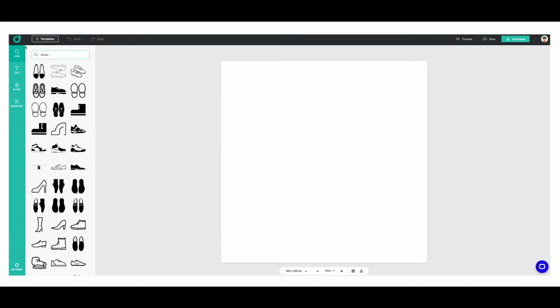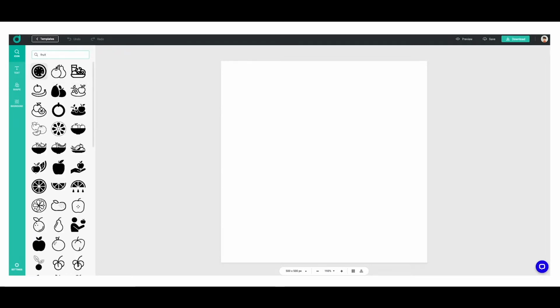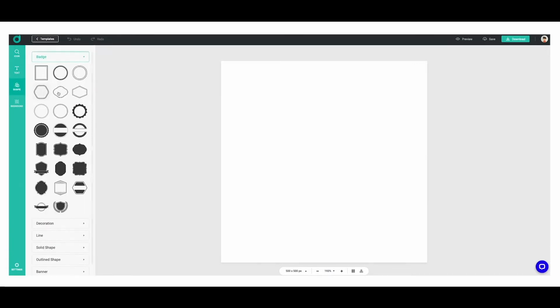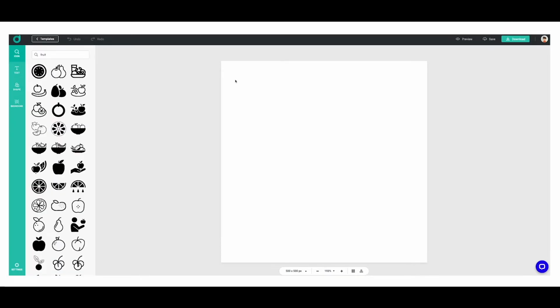Up here on the side, they've got a column which is an icon search, so you can literally search for whatever you want. You could search for fruit, type that in, and you're going to get pears, apples, oranges. You could literally skip dinner and just hang out right here in this menu. You've got text options, you can also make shapes, and you've got background options. It's pretty straightforward. You've got a save button, but let's get right into designing a logo.